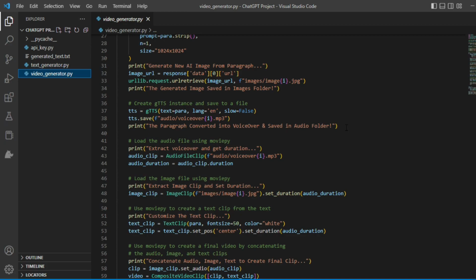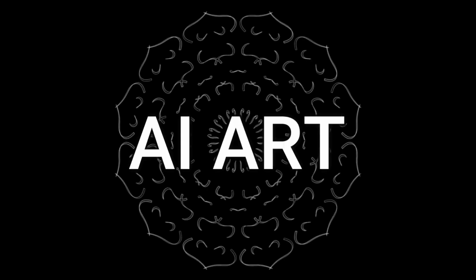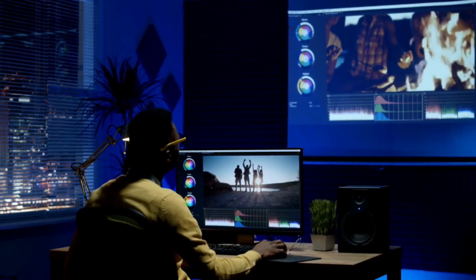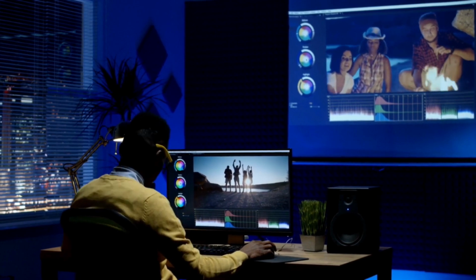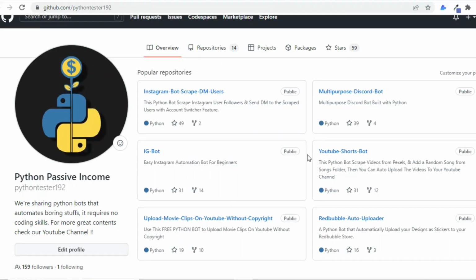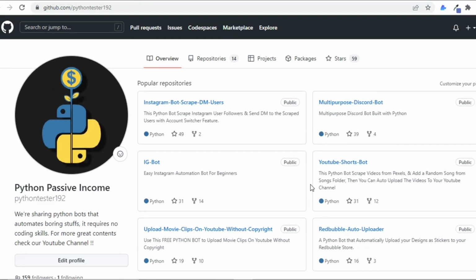And for the second one, it generates AI art about every paragraph in my text, and with the MoviePy library, you can make and edit videos, like adding songs, concatenating clips, adding effects, and much more. And by the way, you can find this complete AI project on my GitHub repository, and I'll leave the link in the description as well.